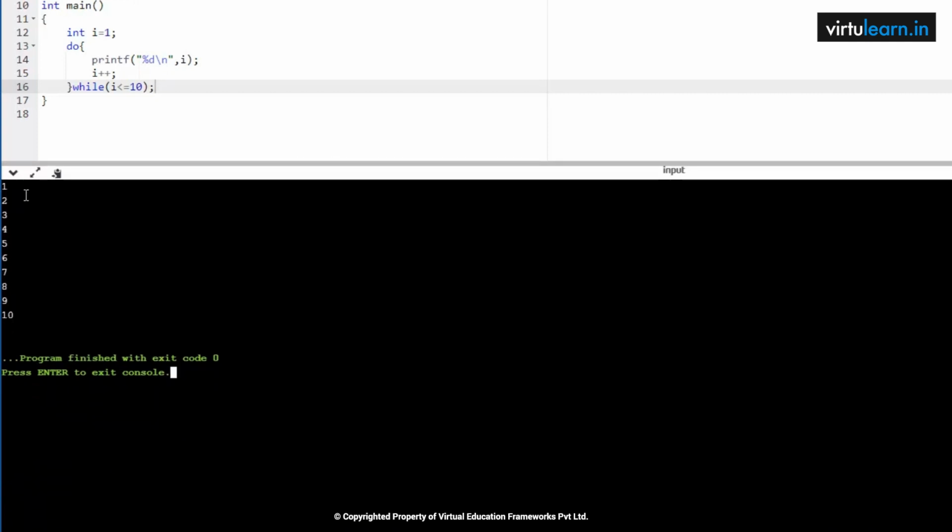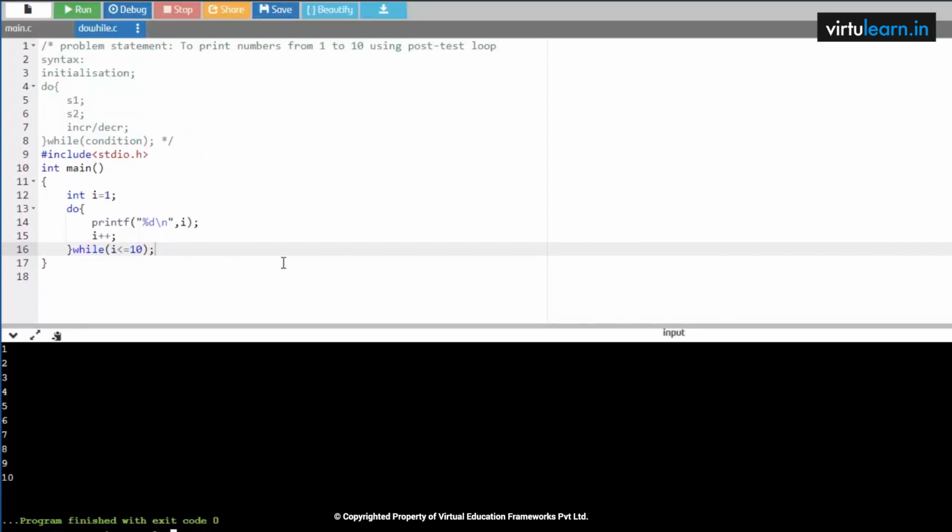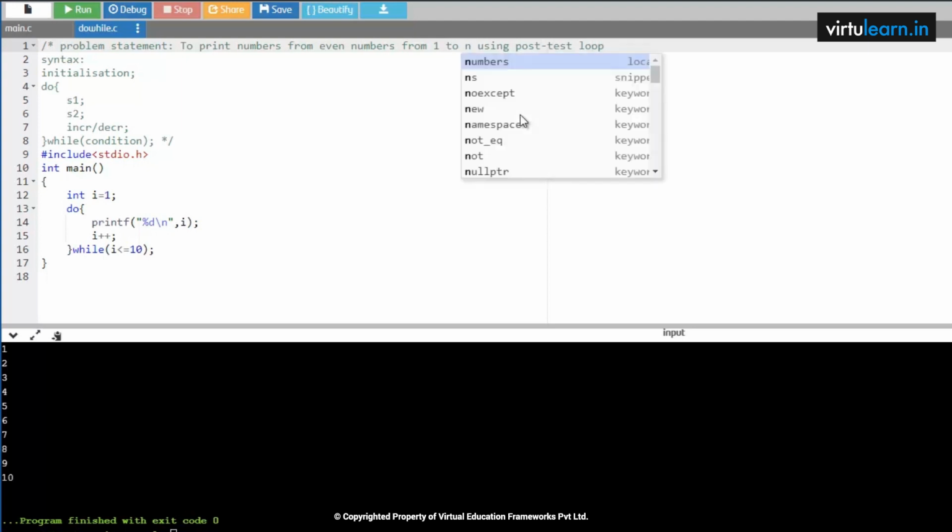So this is how we have got the output, printing the numbers from 1 to 10. Now let us take the second program. The problem statement is to print even numbers from 1 to n using post-test loop.